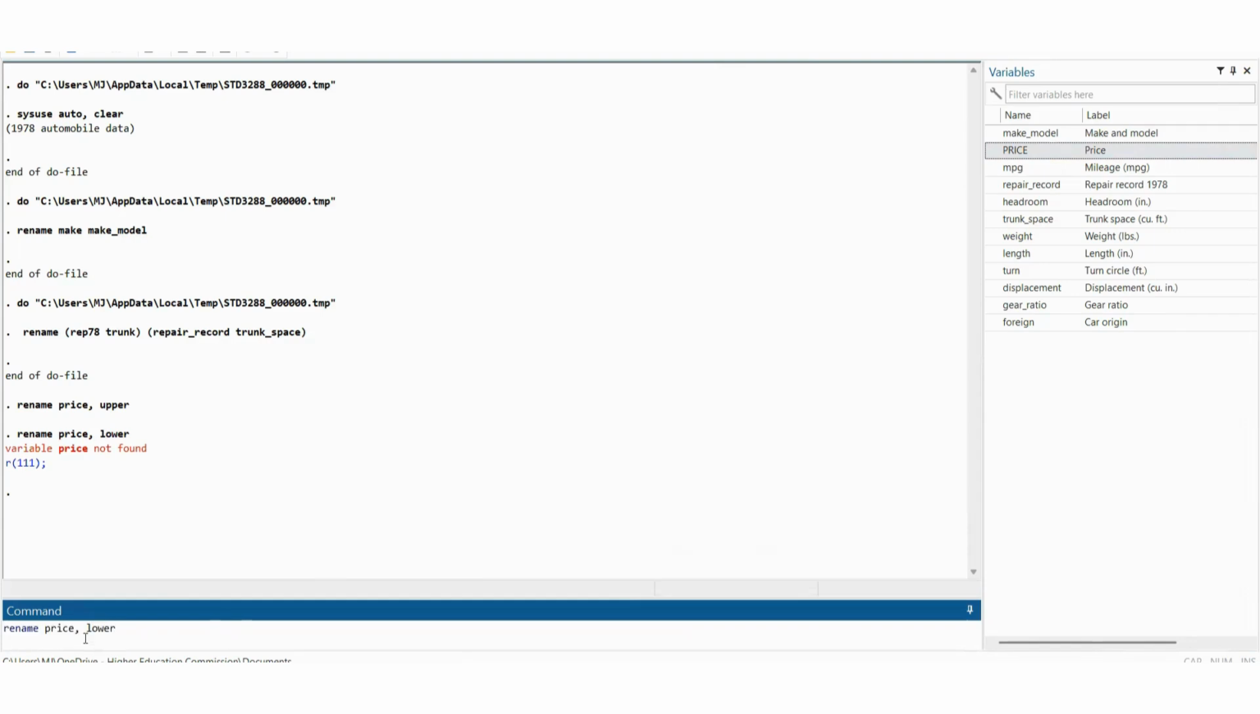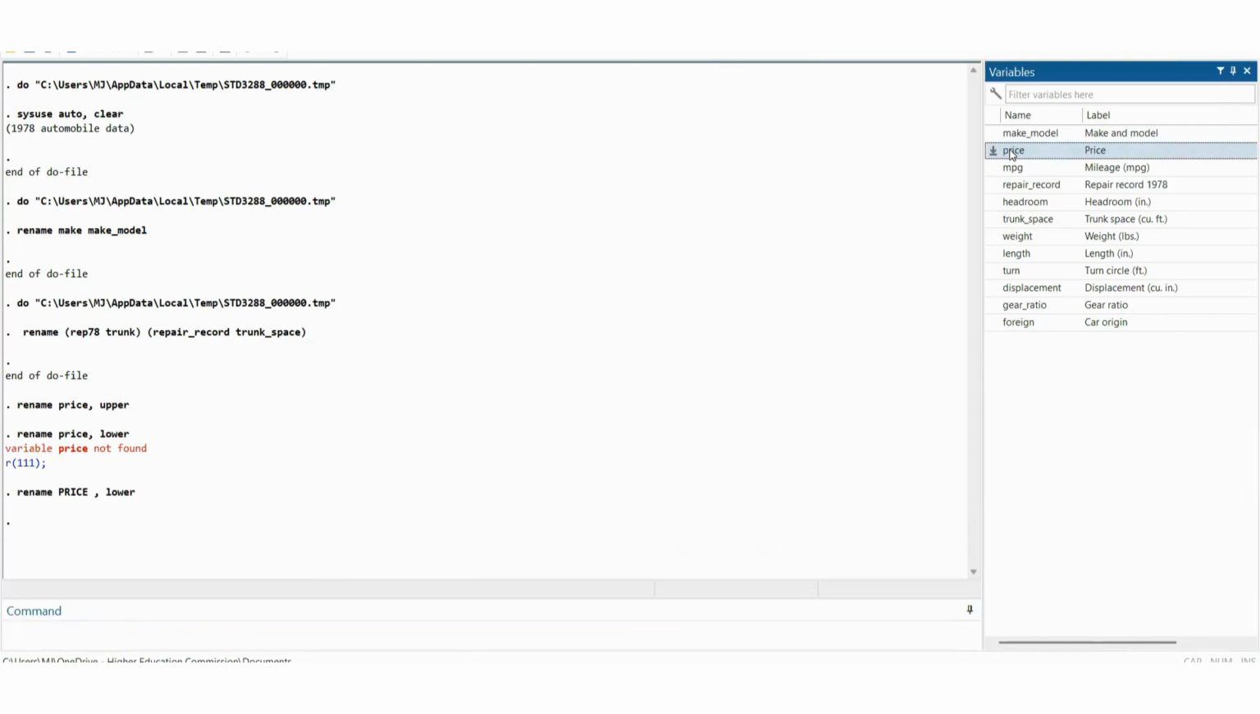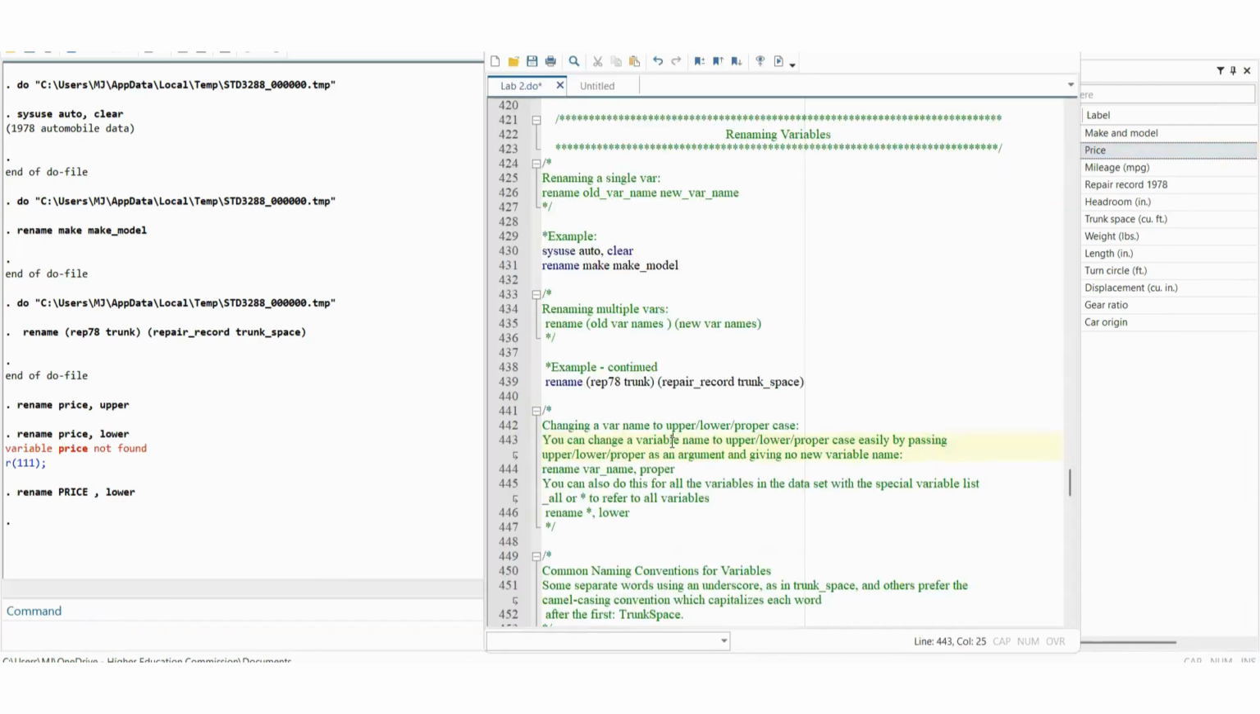Oh, okay, so the name has changed. So obviously we need to use the name here. Now we can similarly use lower and it would be fixed. So that's how you can work with this. If you want to change a variable name to upper, lower, or proper case, you can do that by essentially just writing rename, and you write the name of the variable, and then after the comma you write upper, lower, proper.